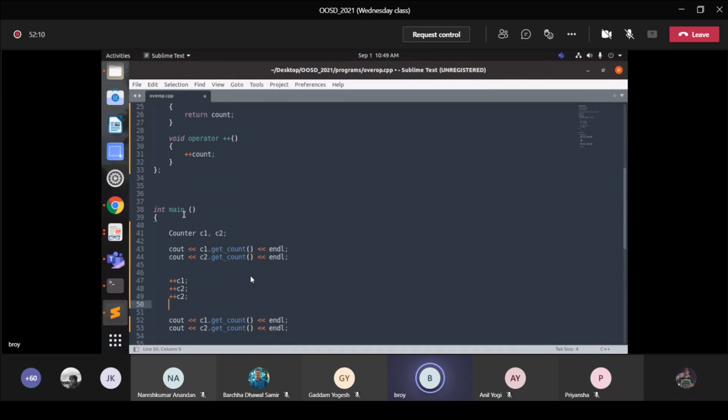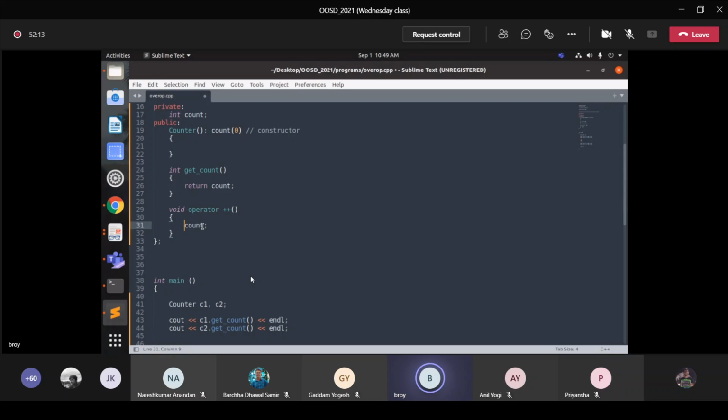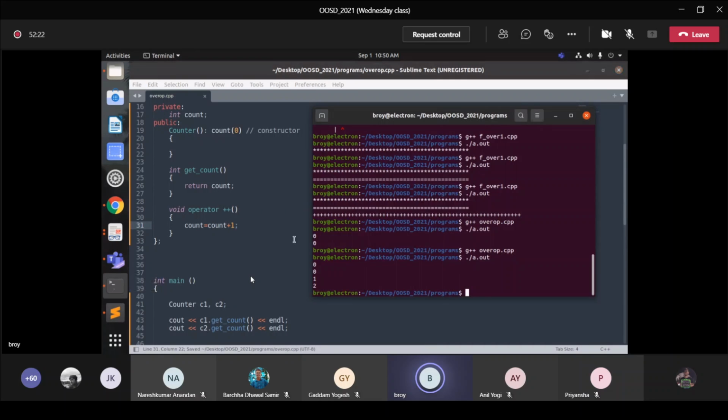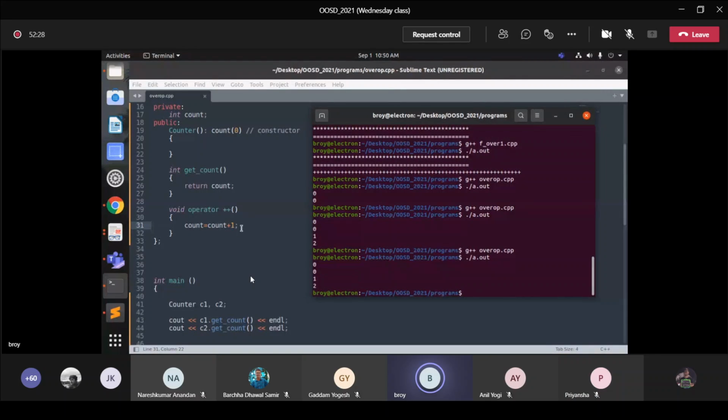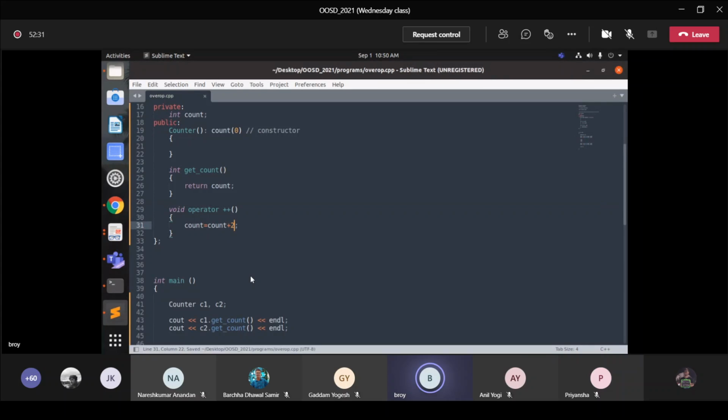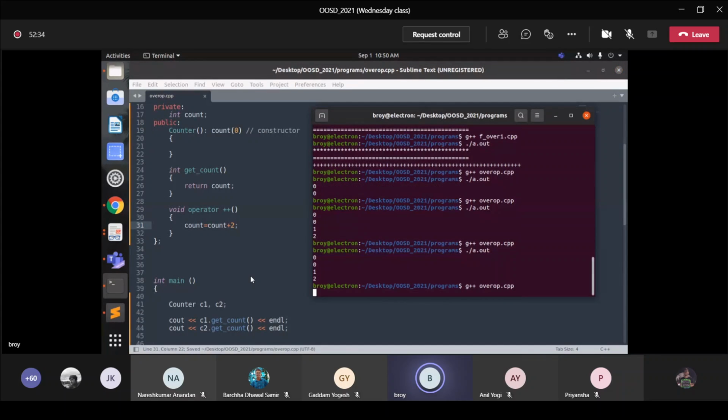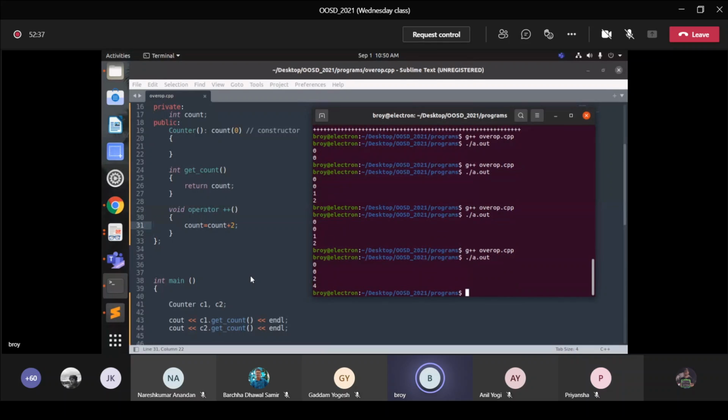Just to demonstrate, we can simply write count is equal to count plus 1. Writing plus plus here does not have anything to do with plus plus there. We could have also changed the meaning, but please do not do this. Yeah, we could change the meaning also, but it's not done. The whole purpose to overload an operator is to do a similar thing to a wide range of things. I should not say object.